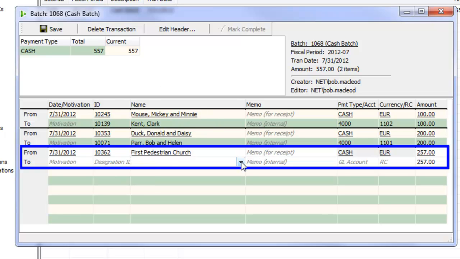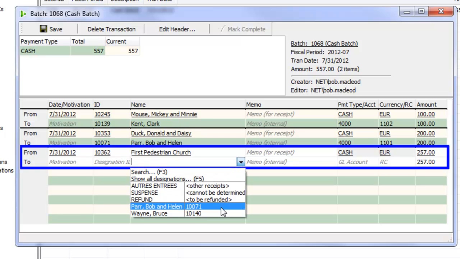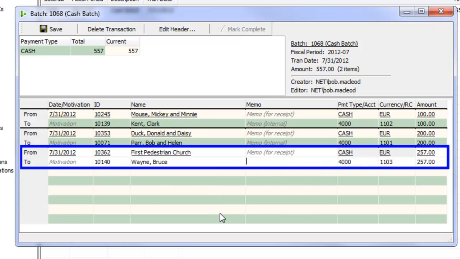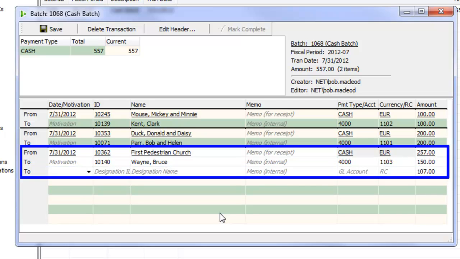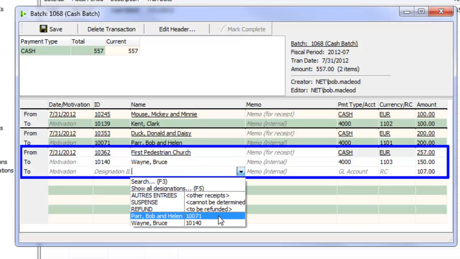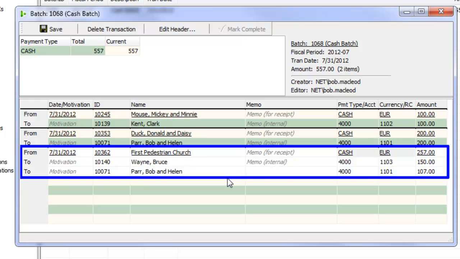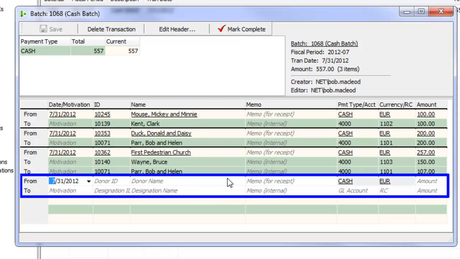But we're going to split this between two staff members. So First Pedestrian Church is going to support Bruce Wayne for 150 euros. And then notice when I tabbed, it did not give me a new row, a new donor, but a new row within this donation, because I said 257 euros from this donor, but I've only entered 150 so far. So there must be 107 left to designate. So I'm going to select Bob Parr on this one, and when I press enter, now it's complete.